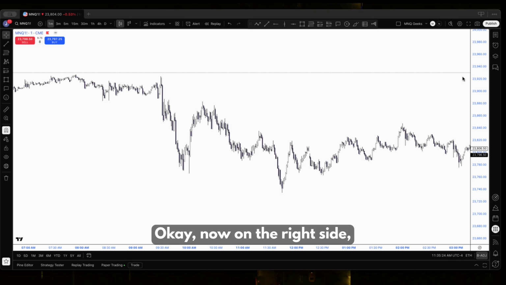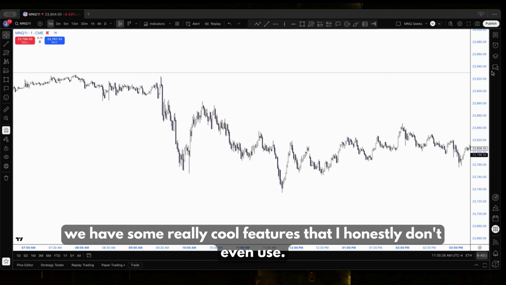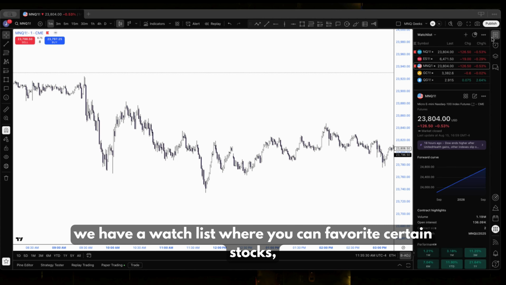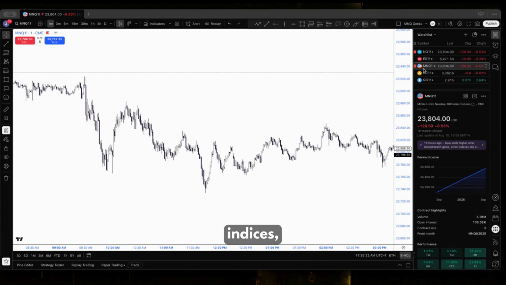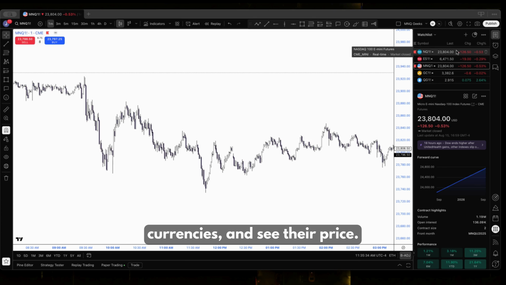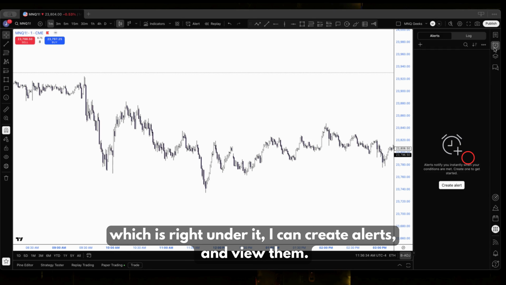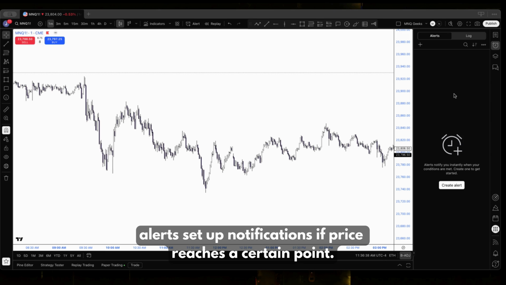Okay, now on the right side, we have some really cool features that I honestly don't even use. Up top, we have a watch list where you can favorite certain stocks, indices, currencies, and see their price. From the alerts tab, which is right under it, I can create alerts and view them. Basically, alerts set up notifications if price reaches a certain point.